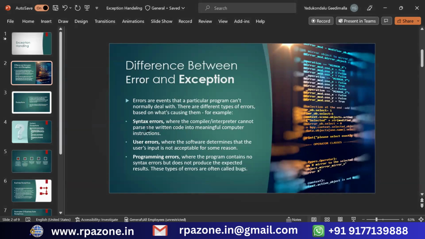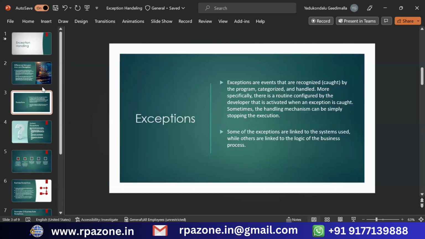Syntax errors, user errors, when the software determines that the user input is not accessible for some reason. Some programming errors. Sometimes we are unable to run UiPath also. In UiPath also we have some bugs. Those are the errors.